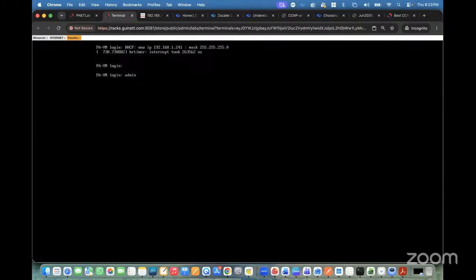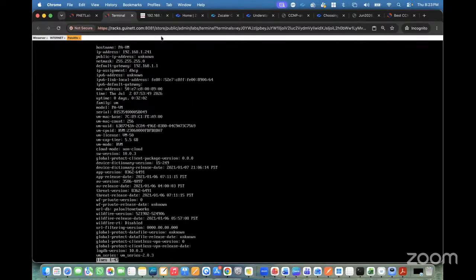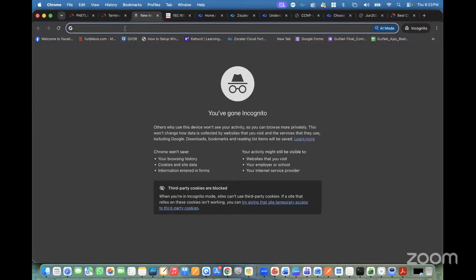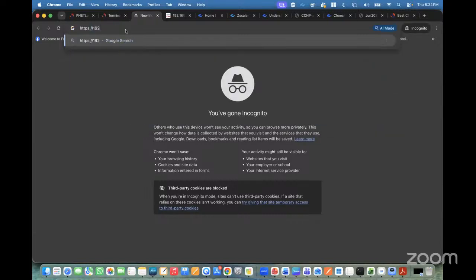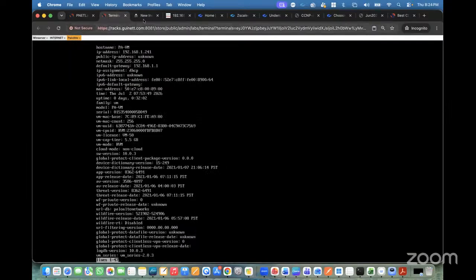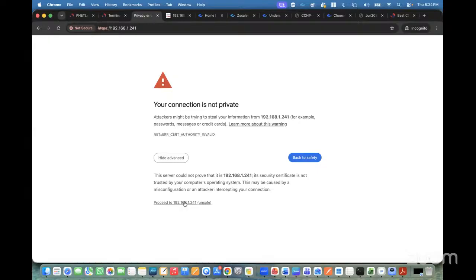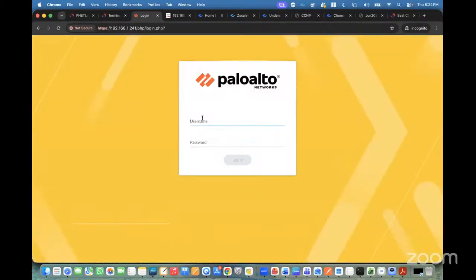Now it's time to go to the firewall. We can use the username and the password. And then I'm going to be inside of the Palo Alto firewall. And I will just use show system info. What is the IP address? 192.168.1.241. So I will simply connect with this particular IP over HTTPS. Yes, this is the IP address. So I will log in and configure some of the interfaces on the Palo Alto firewall.